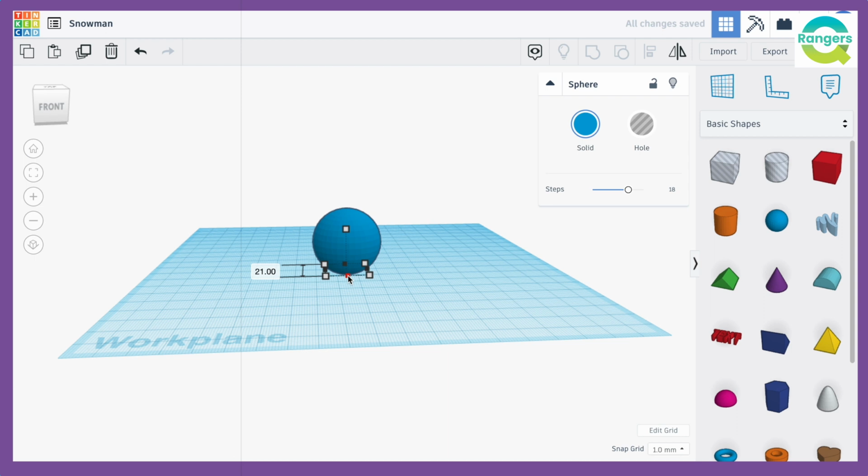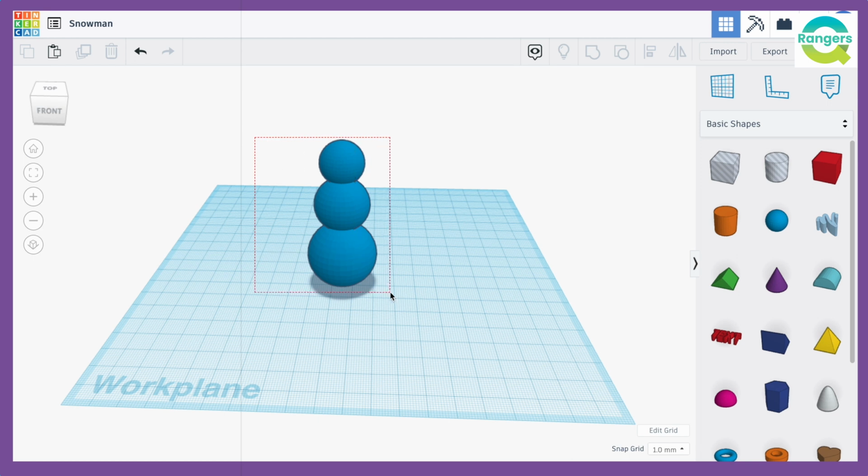This will be the middle piece of our snowman. Drag it up on top of the first sphere. Now you can duplicate the new sphere. That's right. We'll duplicate and repeat this. Now let's group the shapes together.